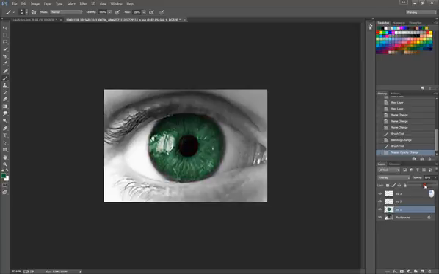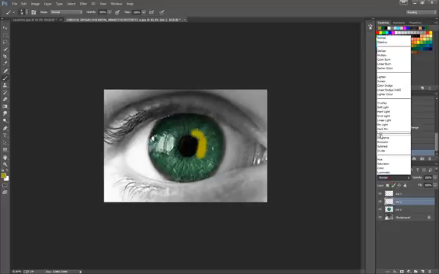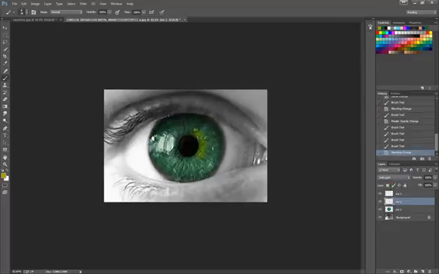And let's just say I want to turn it down to about 57%. Now I'm going to switch to Iris 2, and most eyes have more than one color in them, so I'm going to pick this kind of yellowish green color, and I'm going to put this, oops, let me change this to soft light now so I can see what I'm doing.